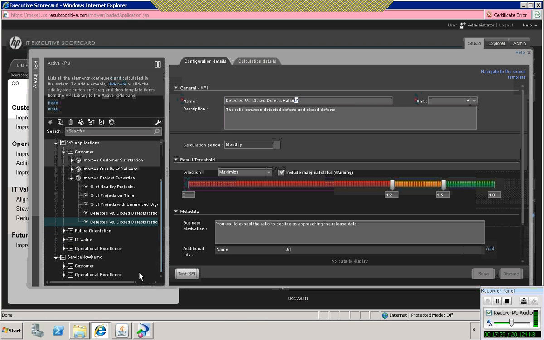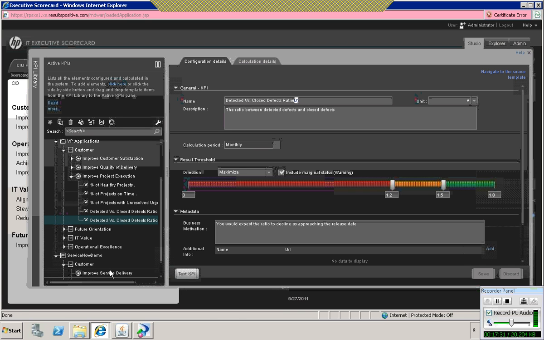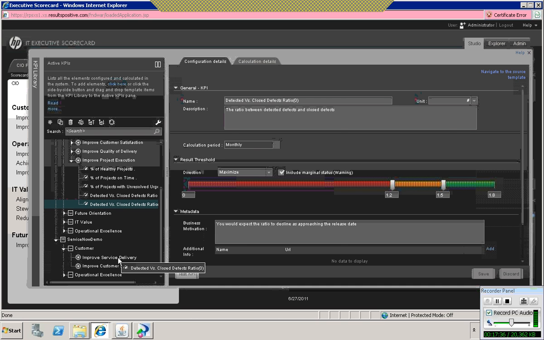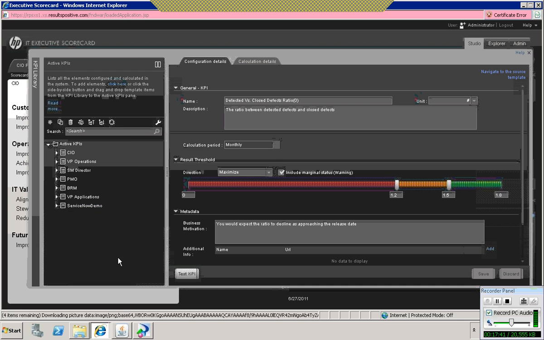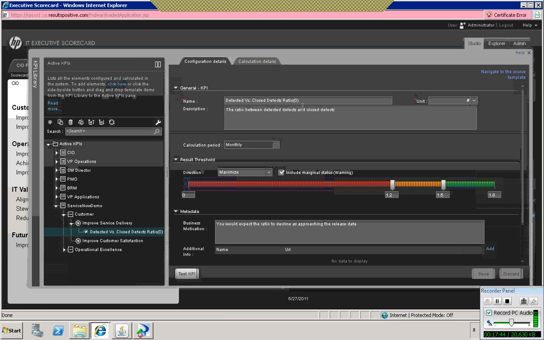Now what I'm going to do is I'm going to take this one, and we're going to move it down into the improved service delivery. Okay, and now we're ready to start creating some KPIs. So I'm going to use this, think of it as a template. I'm now going to remove the original name. Okay, so the first KPI is going to be the average time to resolve an incident.